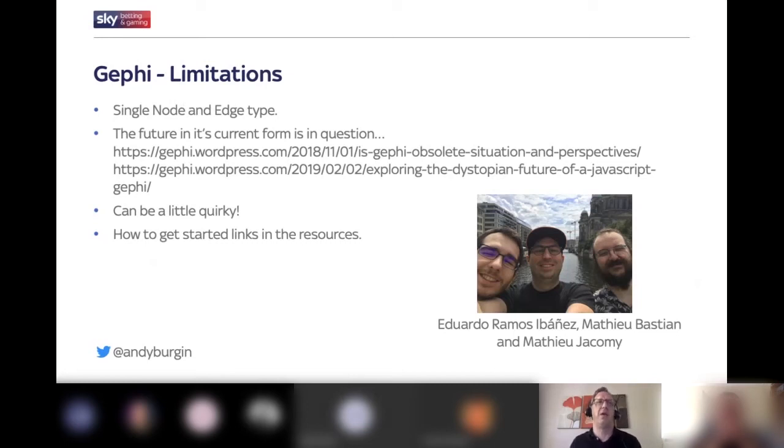Before you all run out and download Gephi, just some words of warning. This is the wonderful team that have been helping make Gephi happen for the last 10 years, but they're quite open about its future. They've given talks at FOSDEM and indeed posts on their blogs about where Gephi is going to go next and what design decisions they're making about it. So think carefully before deciding you're going to use it in anger for everything. It can be a little quirky, and there's a bunch of resources at the end of this presentation that will explain how to get started if you want to start using it for your projects.